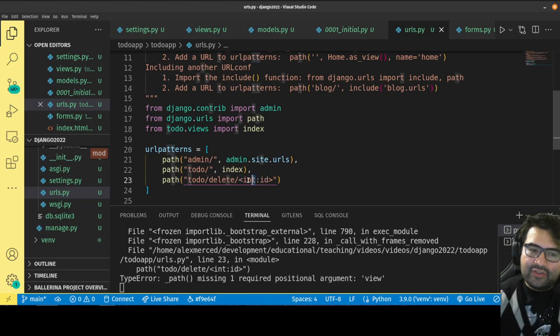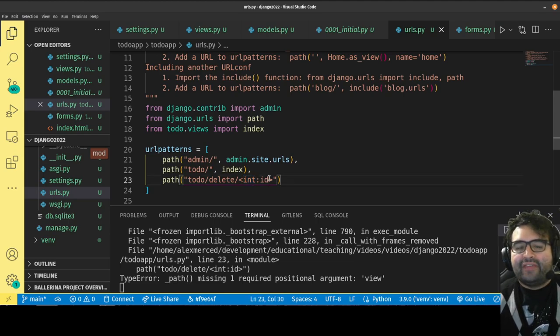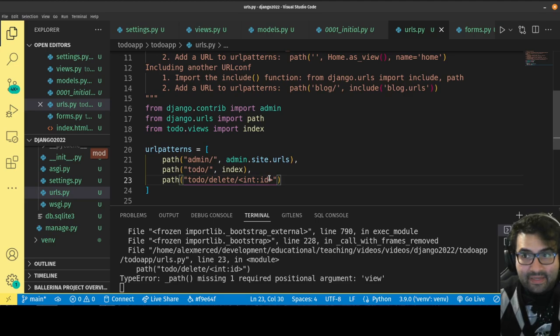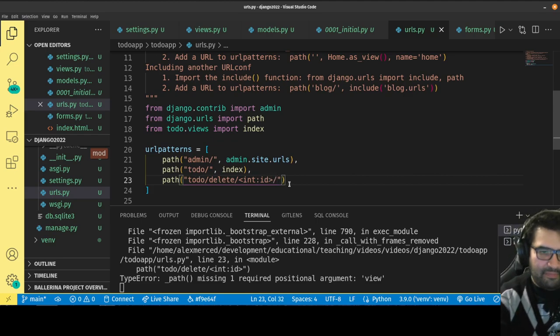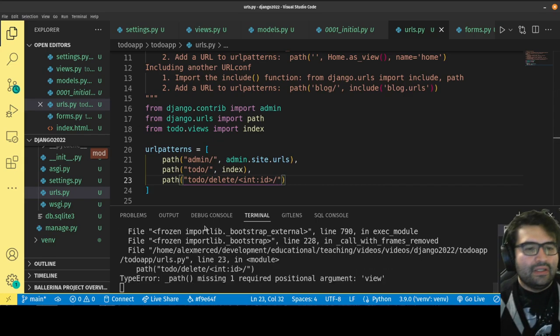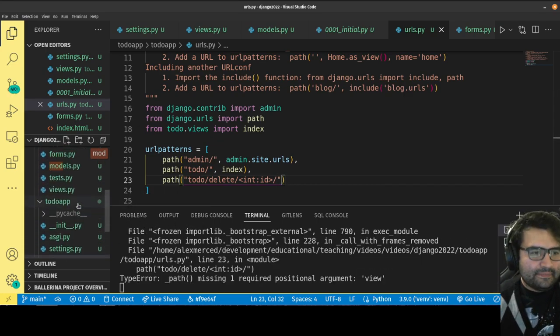But the cool thing is you can pass a type. So you can do like int, str for string. And basically, instead of just always getting a string back from your params, I can say, hey, this is meant to be a number, so parse it into an integer for me. Cool. Okay, and then again, I got to make sure I include that trailing slash. Okay, so that'll do that.